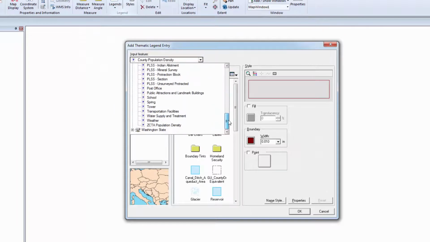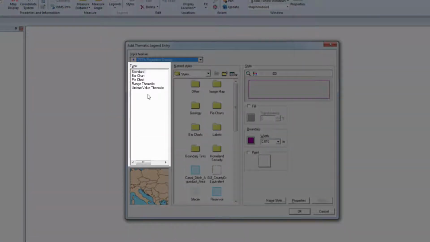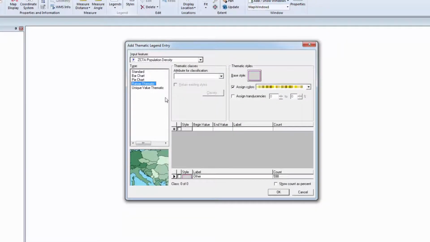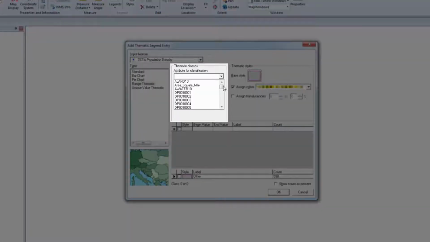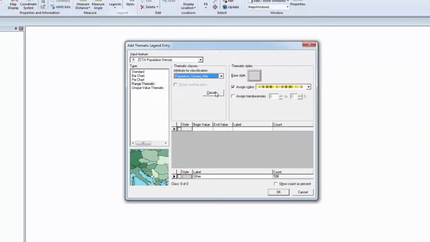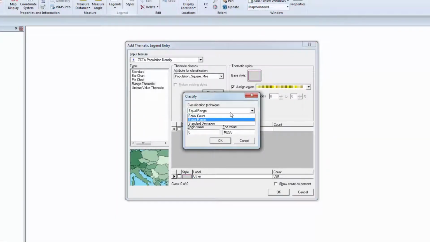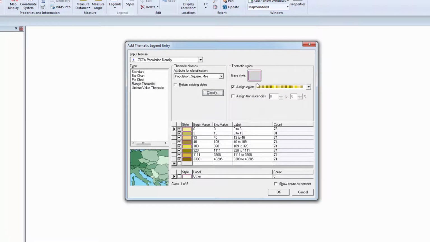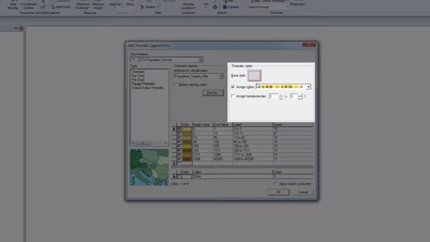For the Input Feature class, expand the Query Tree View and select ZCTA Population Density. For the type, select Range Thematic. For the thematic classes, select Population Square Mile for the attribute to use for the classification and click Classify. On the Classify dialog, select Equal Count for the classification technique and select 8 for the number of ranges. Click OK.